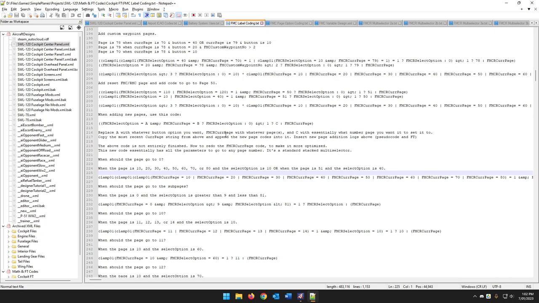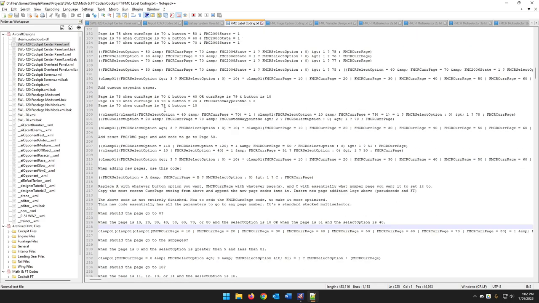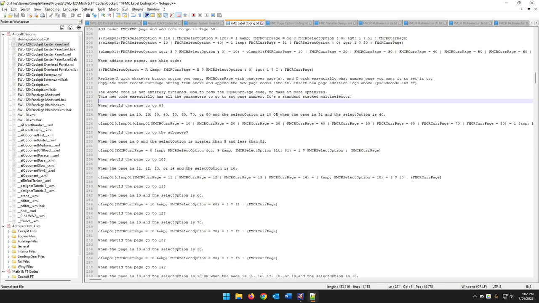So it's like, this is for the current page, which one is it? Right, so this is the current page code. And what I'm trying to say is, when should the page go to zero? And then I answer that question in what I call pseudocode, which is not code, but it's what I logically want the code to do, written out in understandable English. And then I convert that pseudocode to actual code. So when should the page go to zero? When it's any of these, and this, or it's these options.